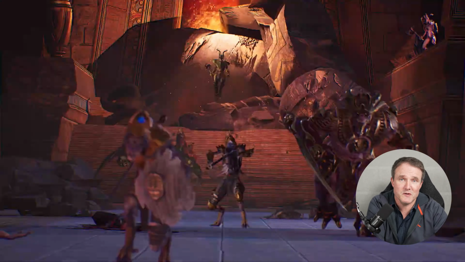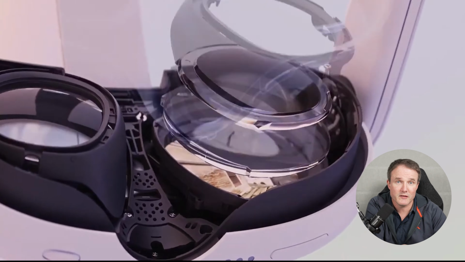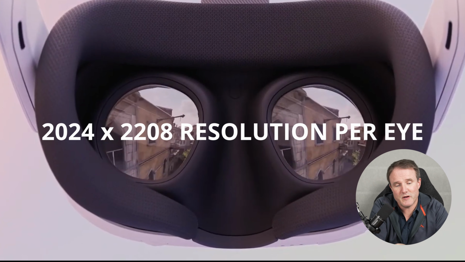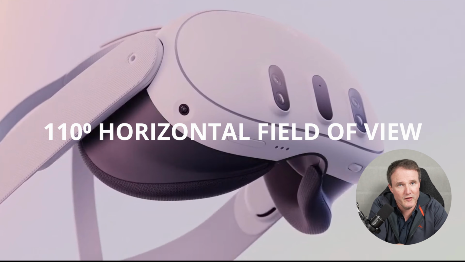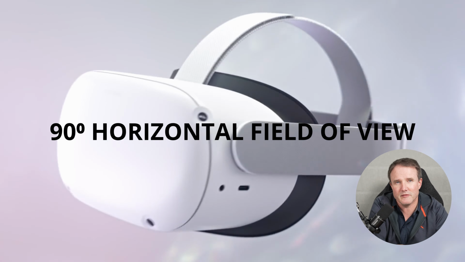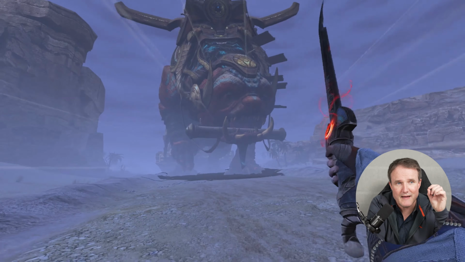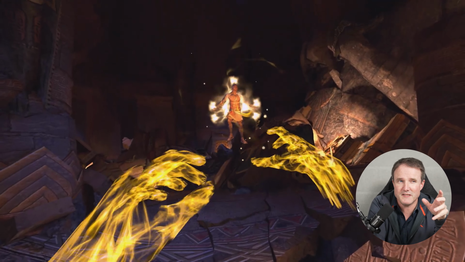Now, whilst the screen on the Quest 3 is still an LCD, there are still improvements across the board. The resolution on the Quest 3 is increased over the Quest 2, 2064 by 2208 compared to 1832 by 1920 per eye on the Quest 2. The field of view is better as well, 110 degrees of horizontal field of view on the Quest 3 compared to around 90 degrees on the Quest 2. And the refresh rates of the screen, by default the Quest 3 will have 90Hz enabled with 120 in experimental mode.